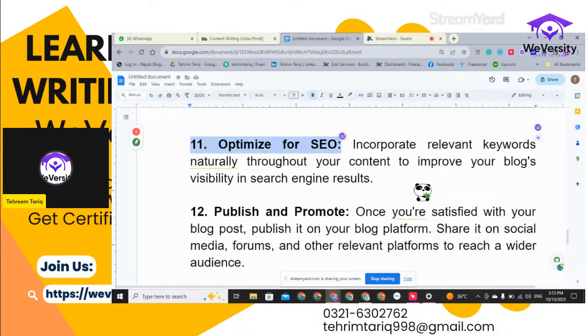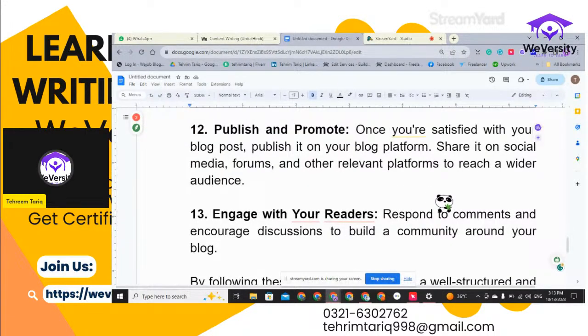Then publish and promote. Once you are satisfied with your blog post, publish it on your blog platform. These are the 4 blog platforms that can be utilized for free, and you do not have to spend a single penny in order to host your blog page. You can create your blog page by yourself, and start writing your blogs on Quora, Blogger, Tumblr, and Facebook as well.